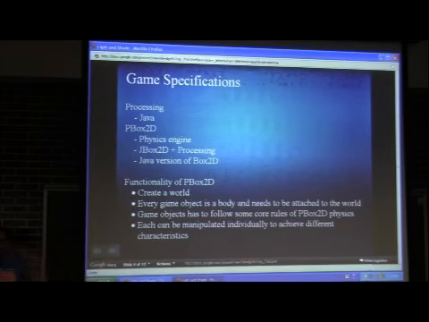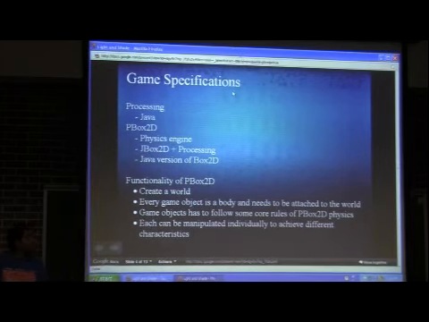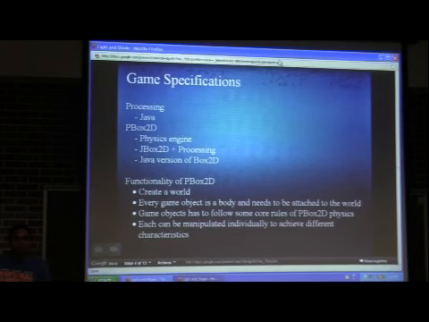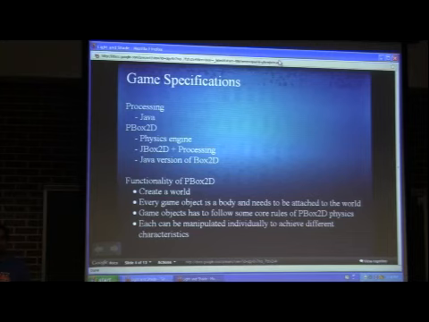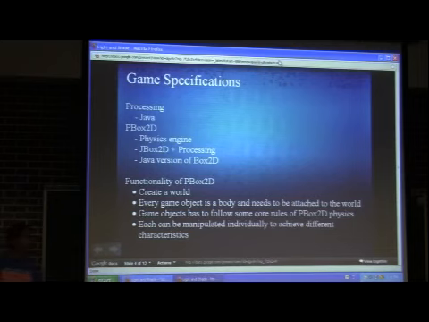So for making this game, the developing environment that we used was Processing, which is basically coding in Java. On top of Processing, we also used a physics 2D engine called Box2D, which is an extension of JBox2D, a Java version of Box2D.